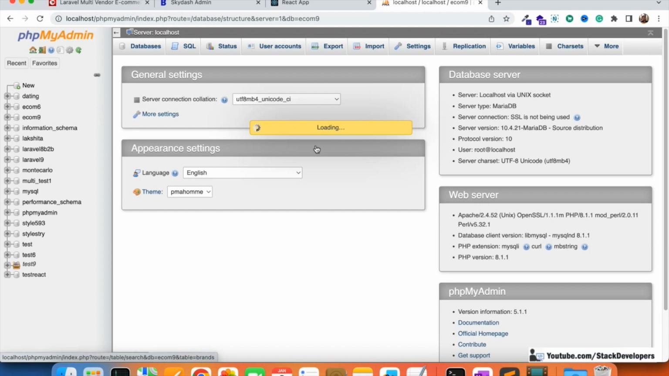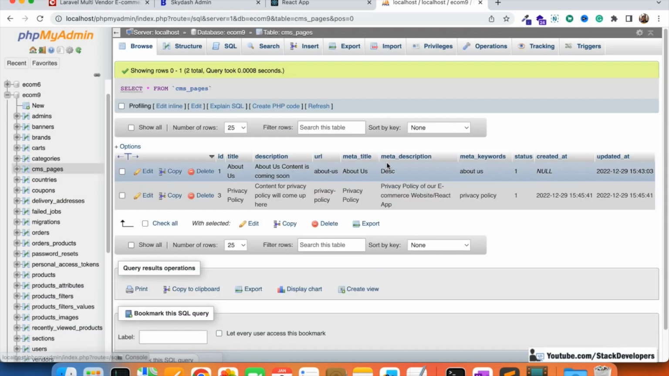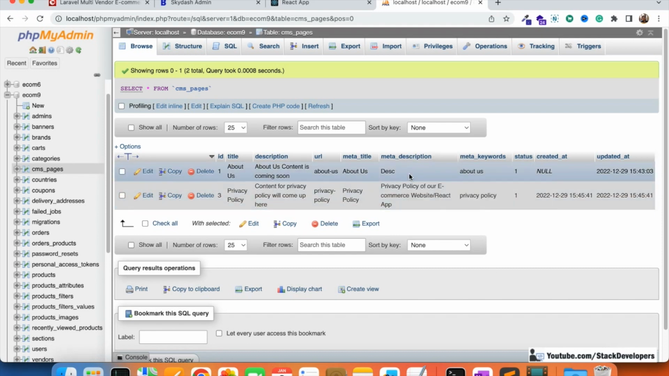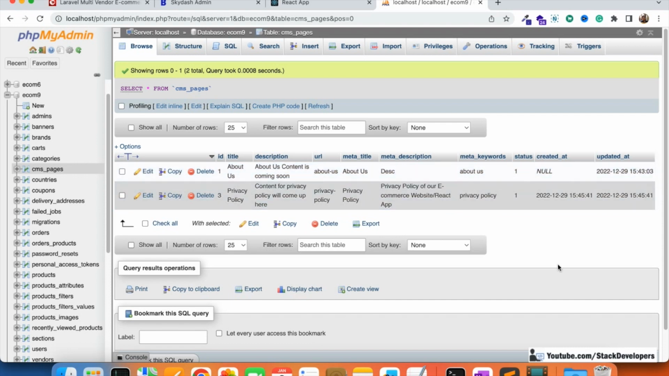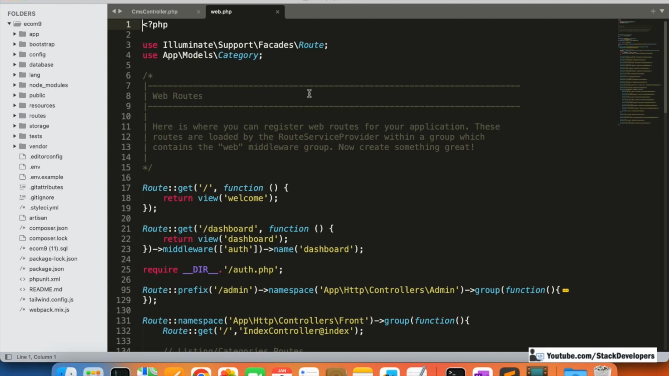So ecom9 is our database, and here are the CMS pages. We are going to fetch all the URLs of the CMS pages from here, and we'll create their routes dynamically. Okay, so we are going to work in the same way.